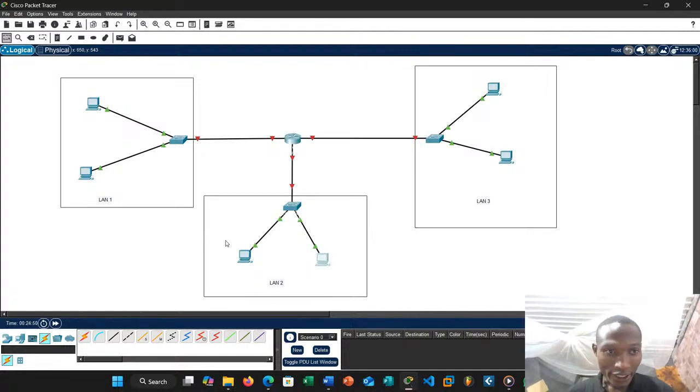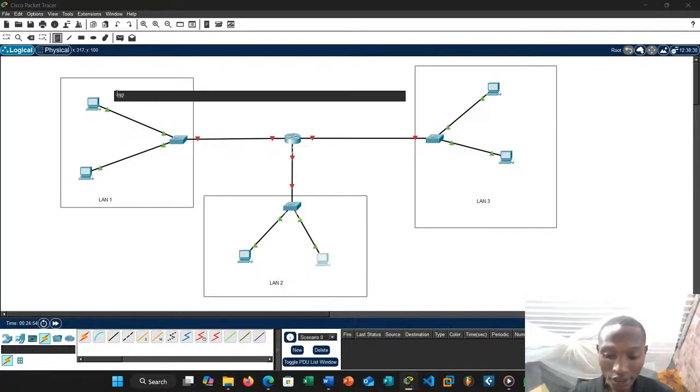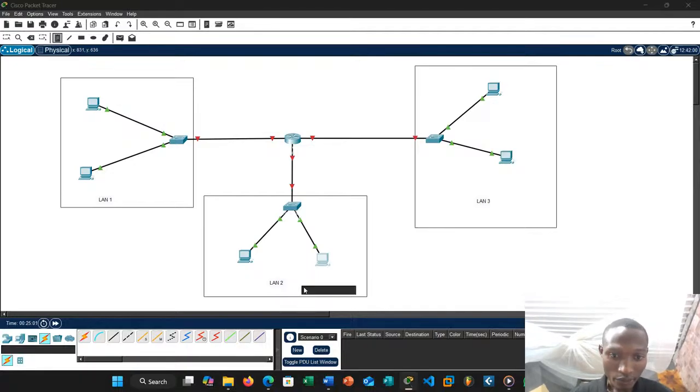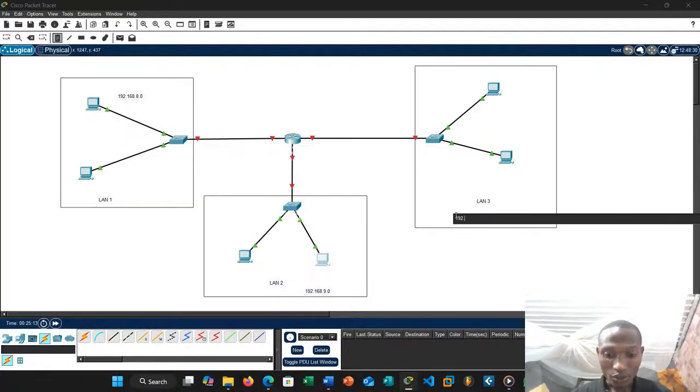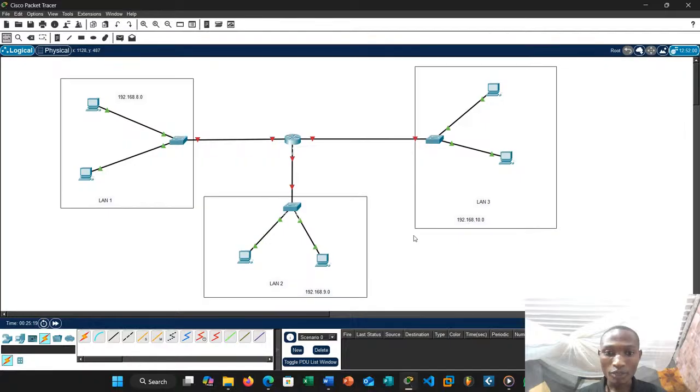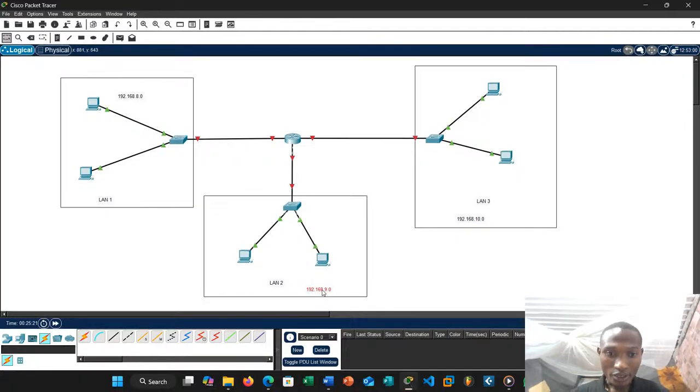Okay, let's also assign IP addresses. So this one we use this IP address. This will be their default network address, 8.0. This is their network address. This one, 192.168.8.9.0 is their network address. 192.168.8.10.0. This is their network address. Okay, so the first IP address we'll give to the router.